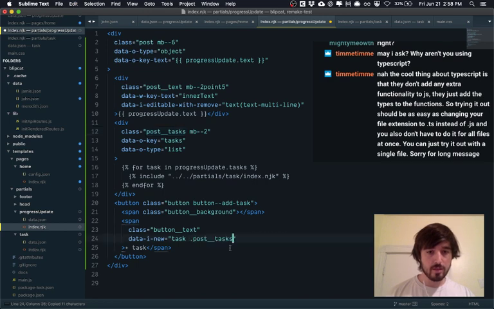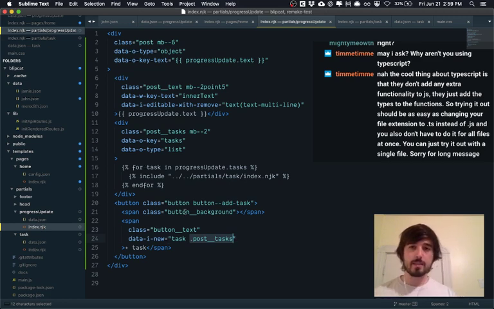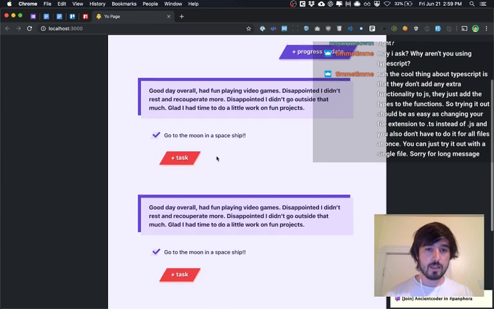So post tasks. And now what it should do is whenever you click this button that says plus task, it should render this template that we just created, fill that template with the data, with the starting data file that we have in the same folder, and insert it into a selector that's matched by the second argument to the data-new attribute. And that's as simple as it gets.